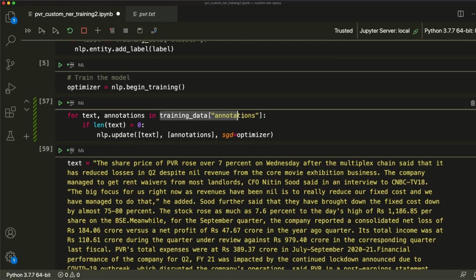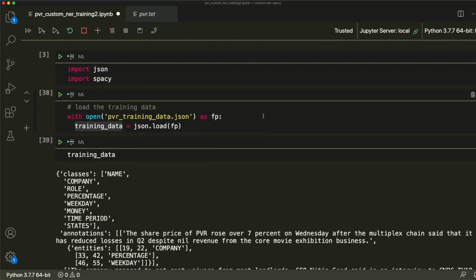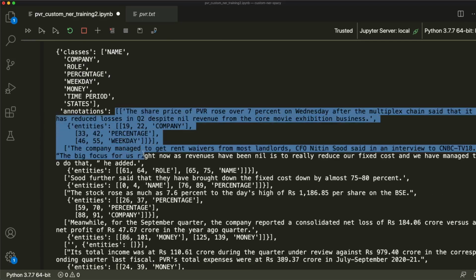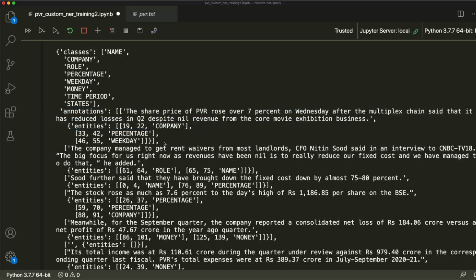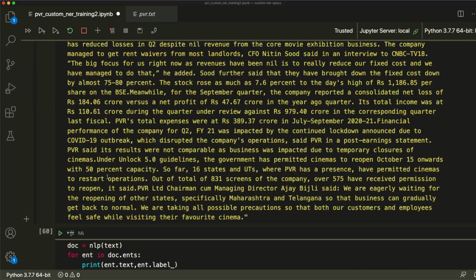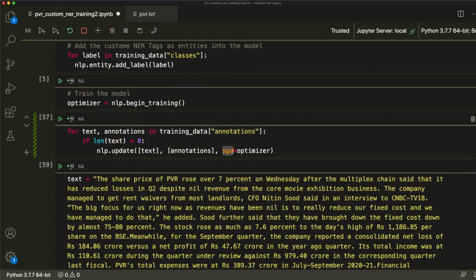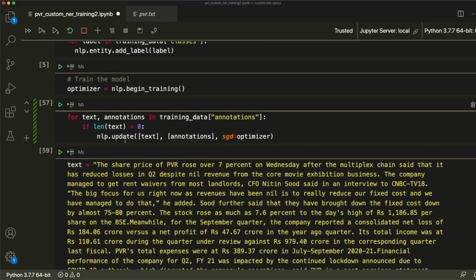So now we are going to go to the training data annotations part, which is this part, and we are first taking the text, and for that relevant text, we are adding that annotation. In this case we are using the SGD optimizer, but there are other values you can give for hyperparameter tuning, such as loss. You can look at Spacy's documentation to see what parameters you can add to update, but two parameters you definitely have to add: one is the text, and second is the annotation associated with the text. Once you do that, it's going to train.